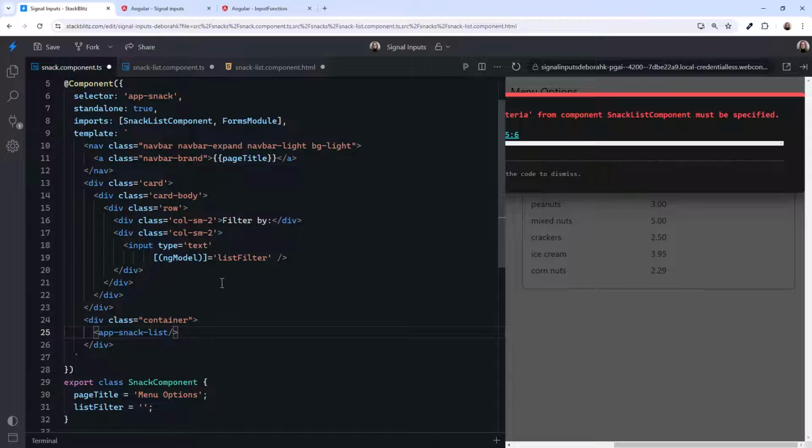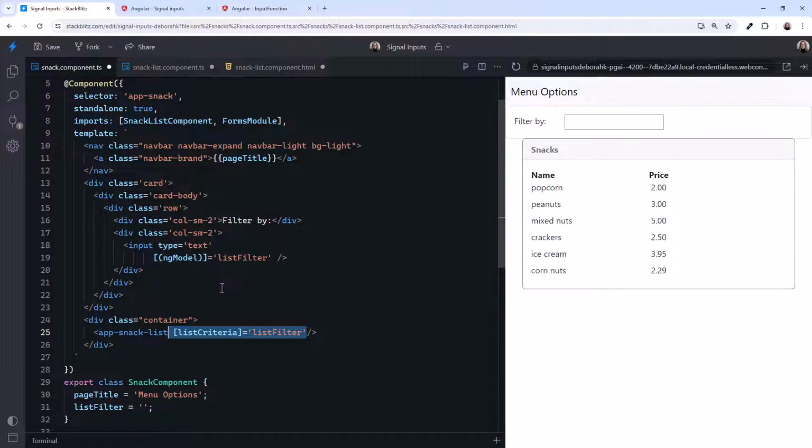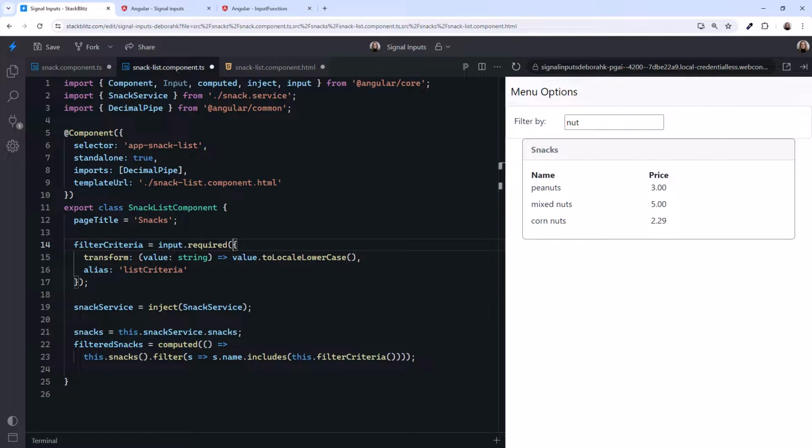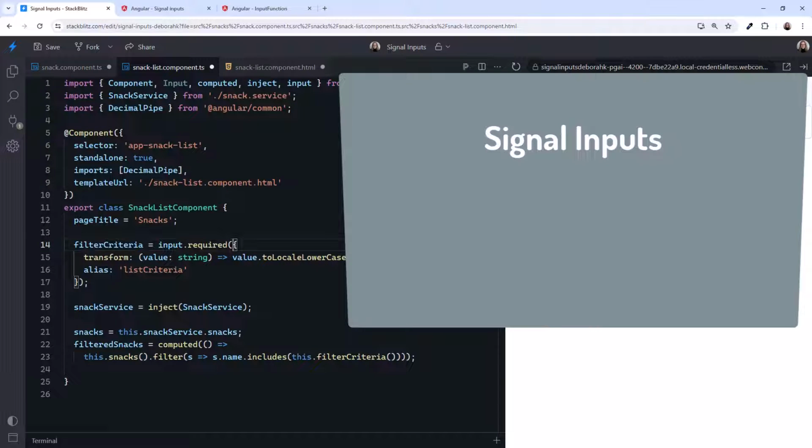Here in the parent component, we'll undo our deletion to add back our input binding. Trying out a filter, and it again works. So why change from input properties to signal inputs? Well, we saw a big reason, so we can use the input in a computed signal. Computed signals make it easy to automatically rerun code when a signal changes, making our code very reactive. But it only works with signals.